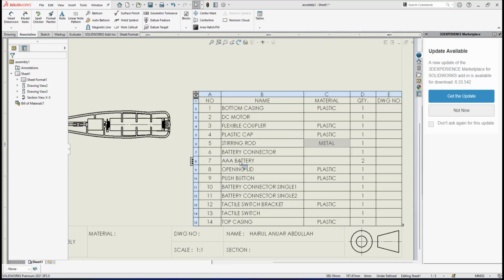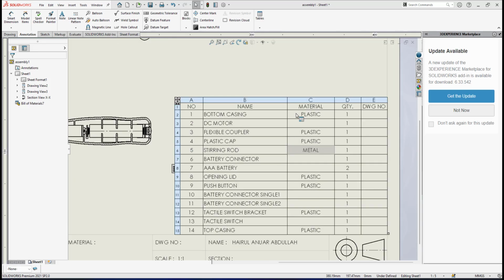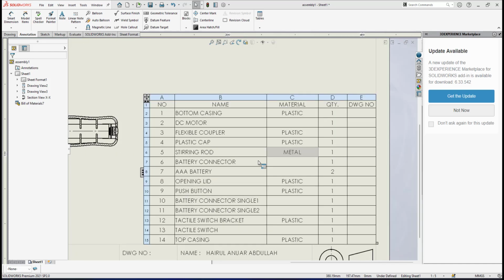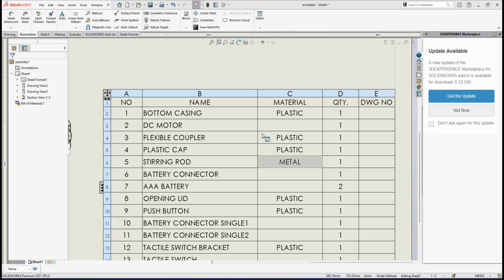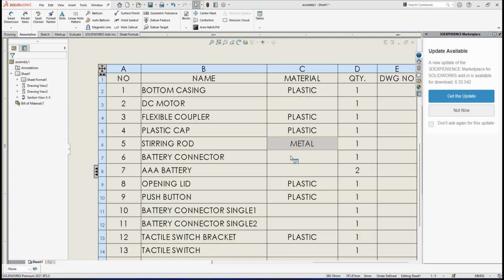Okay, now I resume at the position where I've finished editing. As you can see here, for this BOM, I already replaced the material with general plastic. By the way, it's better if you do research from the internet, maybe from ChatGPT, to select the appropriate material. For the first level of this drawing, I just made it general plastic. Bottom casing is our own design, plastic. Flexible coupler, plastic. Plastic cap is our own design, plastic. And the steering rod is also our own design, metal. I just put a general material.